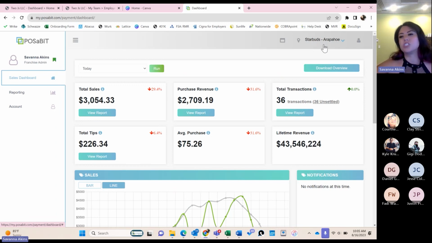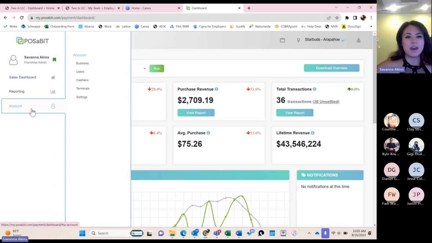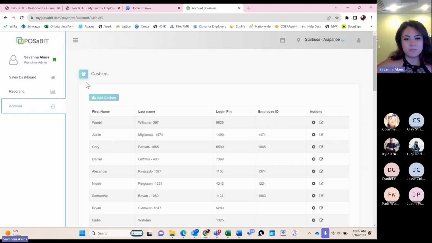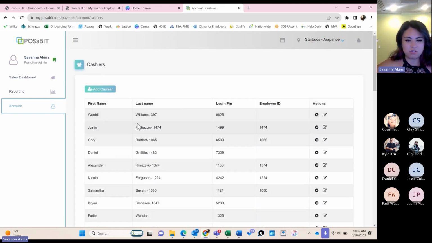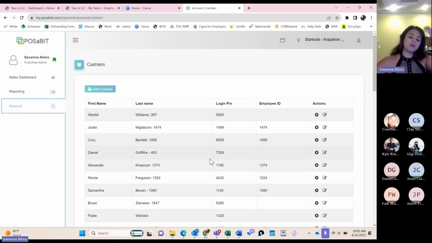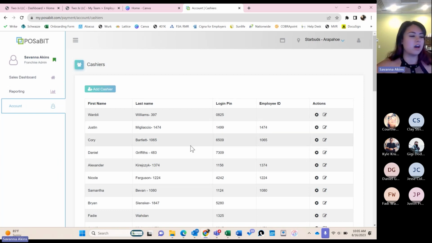So for this example, we're just going to say Starbuds Arapahoe, which is what's selected here. And then we'll want to go under account and then cashiers. When we get to the cashier's screen, you'll be able to see a list of all of your employees. I would just double check after this meeting that all of your employees' ID numbers are in correctly, and they all have that last name dash their employee ID function, just as a, making sure our records are clean.